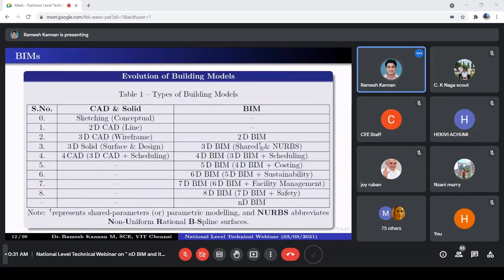So shared parameters, which is the collaborative thing that I showed you, or parametric modeling. The NURBS is the non-uniform rational B-spline surface. Complicated surfaces can also be modeled using 3D BIM, whereas modeling of those sorts in 3D CAD is very, very, very difficult. Right.